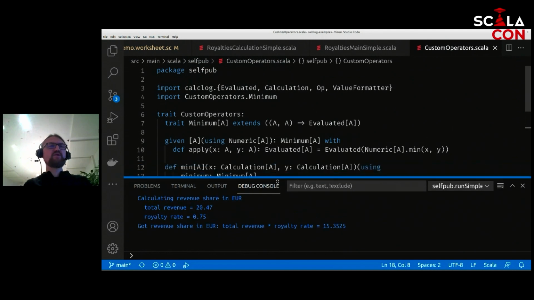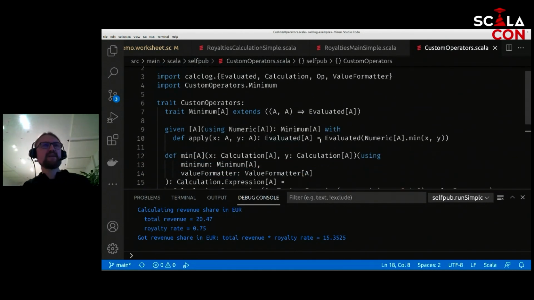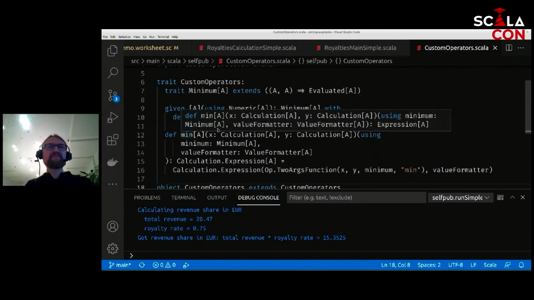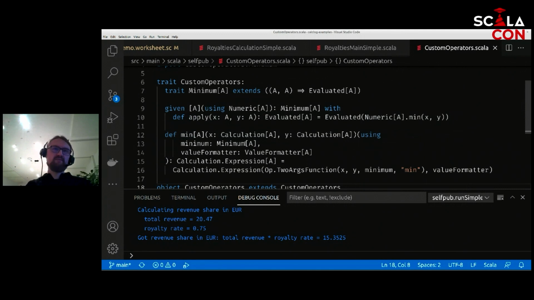So here I have a custom operators trait, and in that I define my own type class, which is the minimum type class. The shape is pretty much the same as, for example, the plus type class. Here I also define instances of this type class for any type A that has a numeric instance. And finally, we have the min method, which requires a minimum and a value formatter of A. And it expects two values of type calculation A and returns a smaller one as an expression of A.